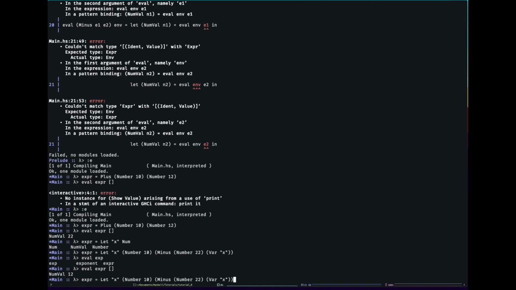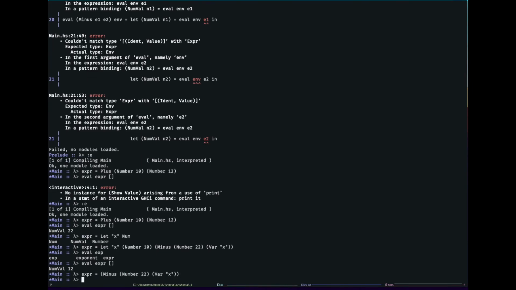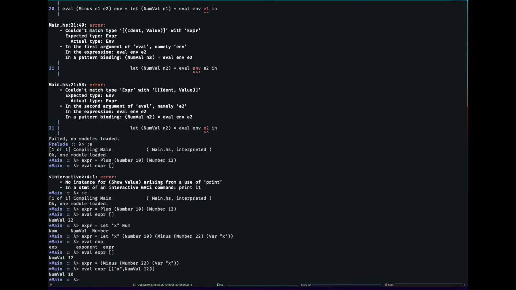Perfect. I can of course add things to the environment initially. That expression, I'm just going to remove the let, and I'm going to evaluate it in an environment that has x equaling numval 12, and we get 10. Perfect. So that is a very simple interpreter written extremely quickly in Haskell.